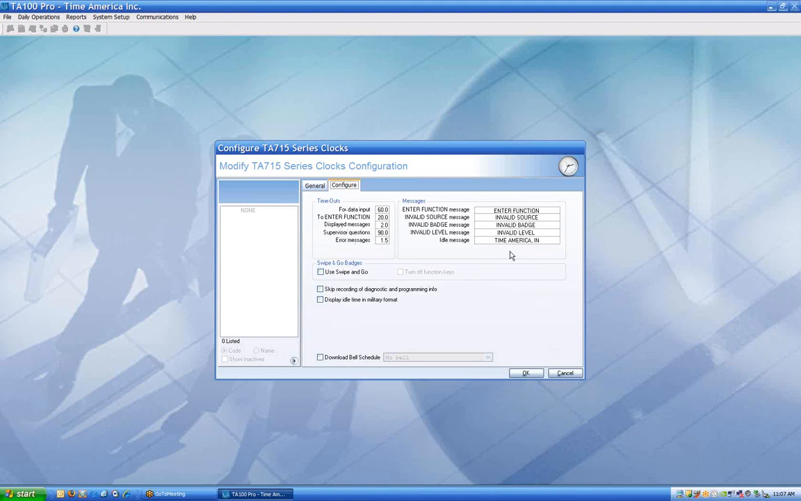On the 700 series clock, if I activate the clock to be a swipe and go clock, my next question says, well, do you want to turn off the function keys? Because I can make a clock swipe and go, but I can still leave the function keys available, meaning that if they have to transfer departments or they have to enter tip information, they can still do that while using the function keys. However, if I'm saying, no, the clock is strictly a swipe and go clock, and I never want them to use the function keys, I need to check the box to turn off the function keys.